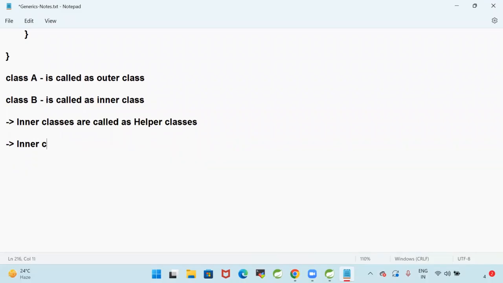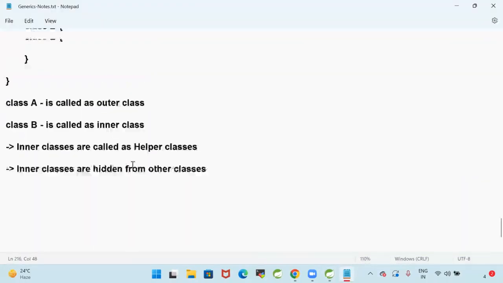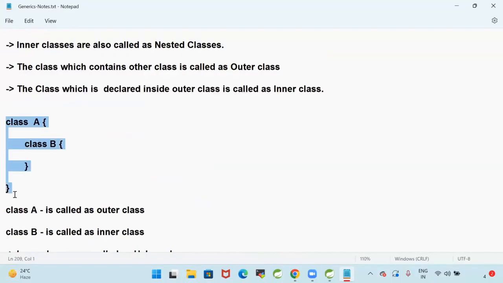Inner classes are hidden from other classes. That means class B is available only for class A. Any other class cannot access the functionality of class B. Only class A can access the functionality of class B.